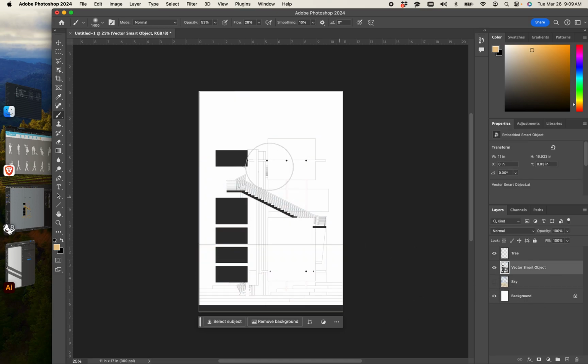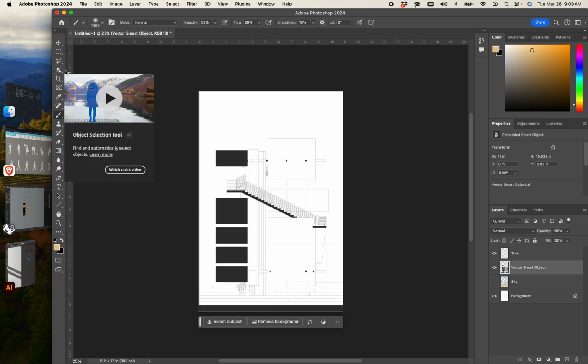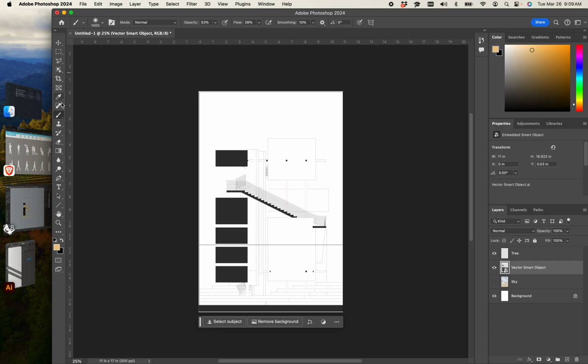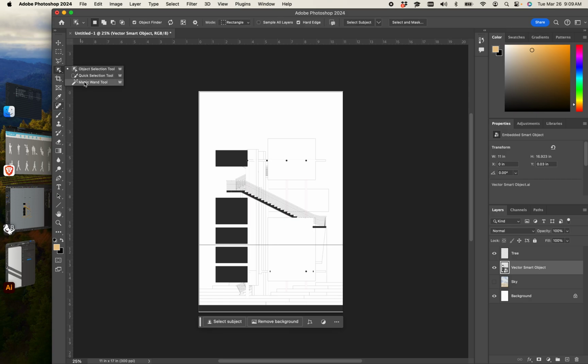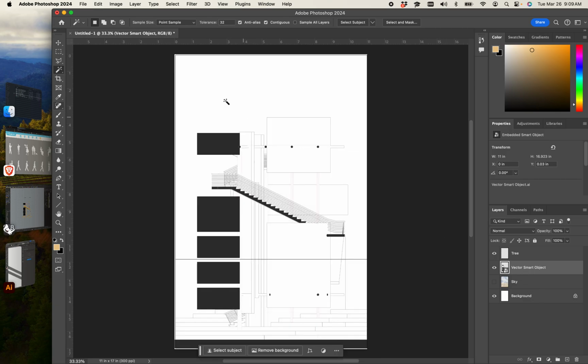But let's go ahead and take that vector object and use it. In my case, I can use the magic wand tool, or I could trace this whole thing. I think the magic wand tool is going to be a little easier in our case. So I'm going to go to my magic wand, which is W. I need to make sure that I'm on my vector smart object and click on that background.